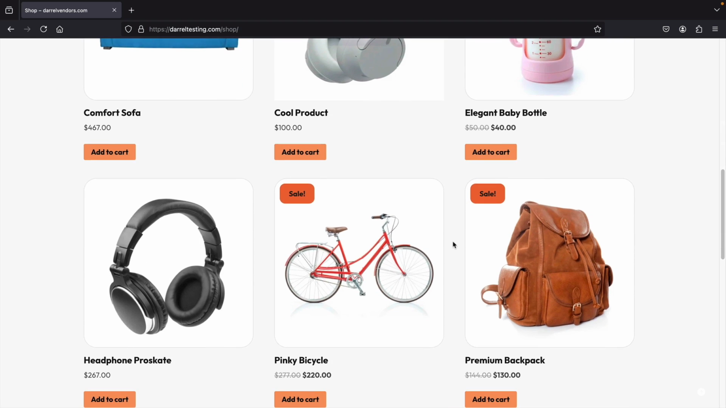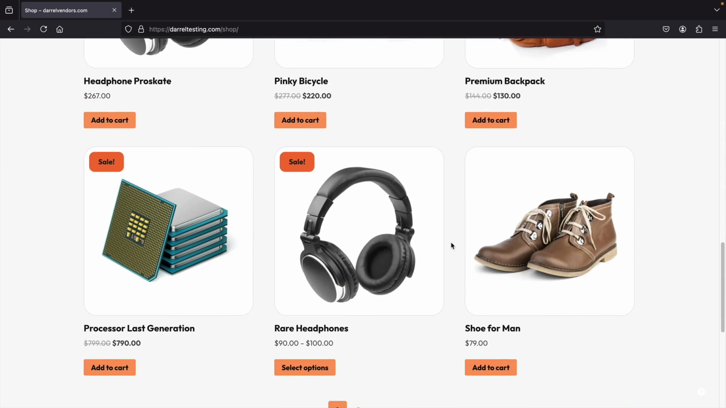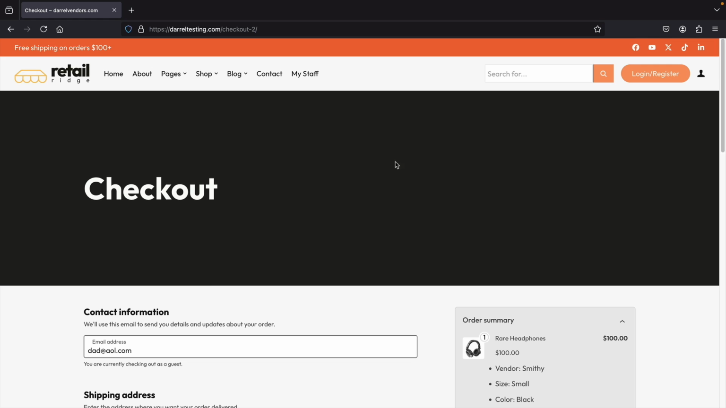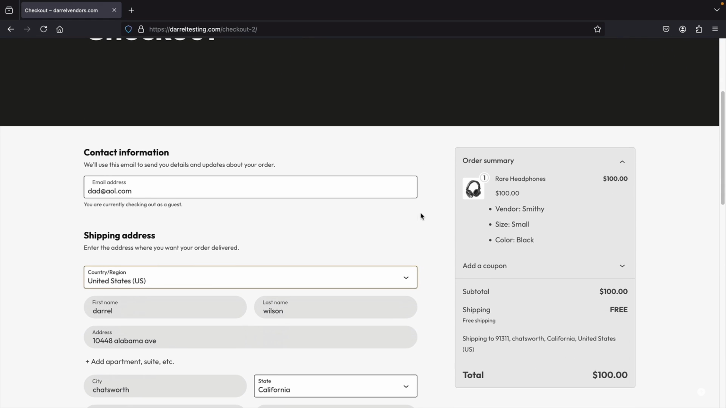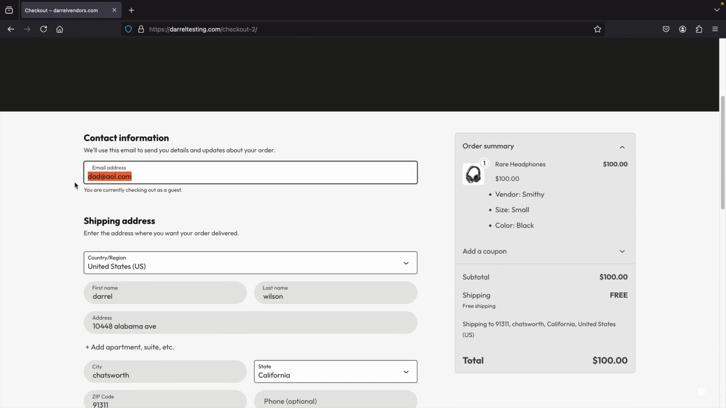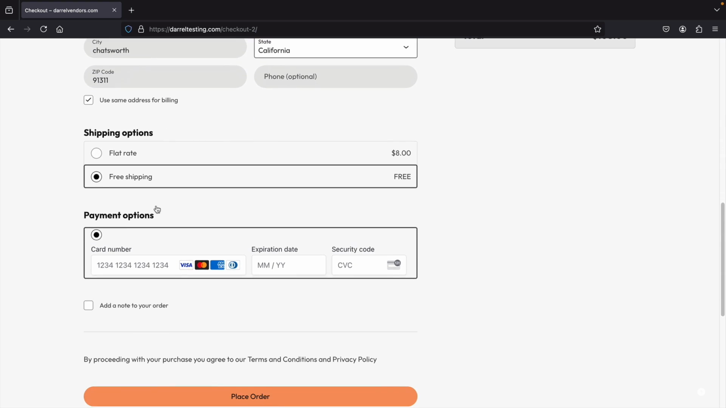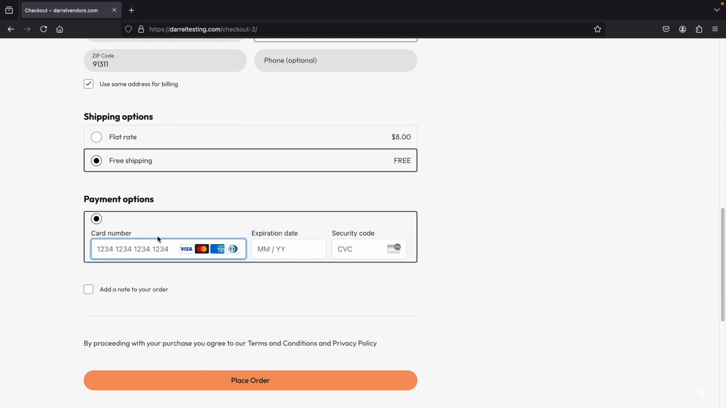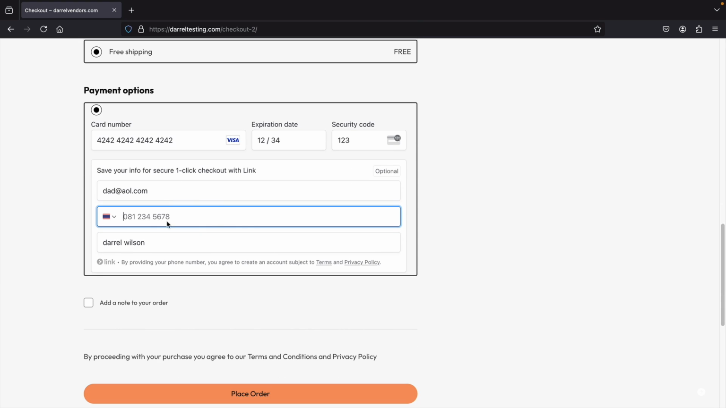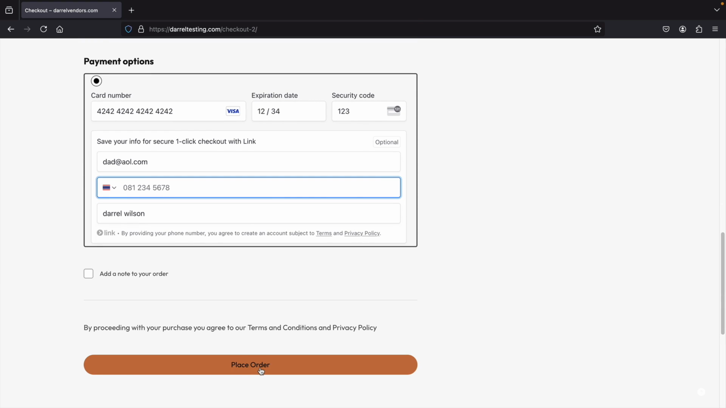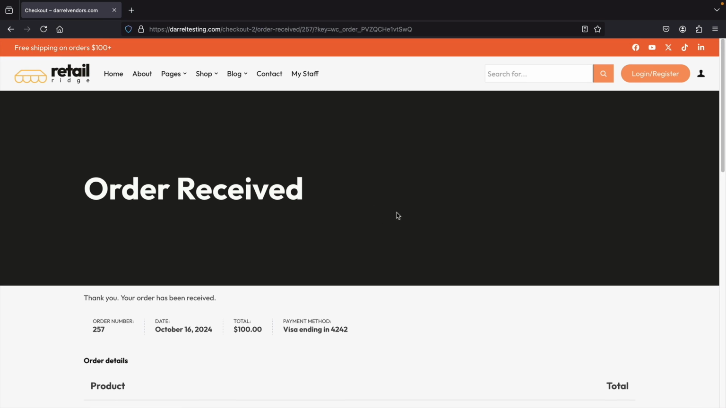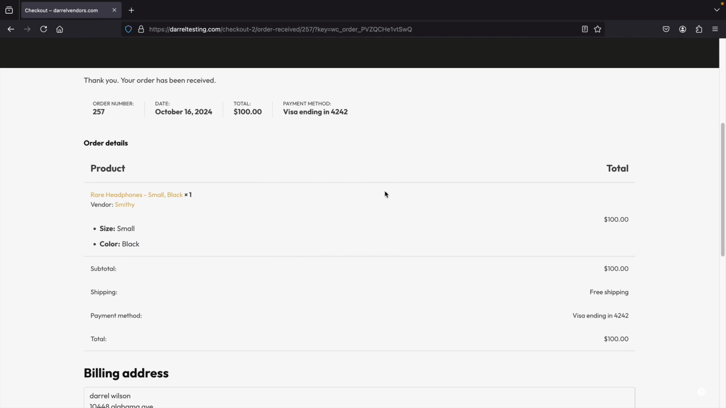Let's buy these rare headphones. All right, next we're at the checkout page. Here we can enter our email address and shipping information. Here we have free shipping, and right here we can enter a card number. Now this is just a demo card because we're in test mode. So I'll just enter some random info, skip this, and click on place order. And just like that, we have received the order and everything is successful.